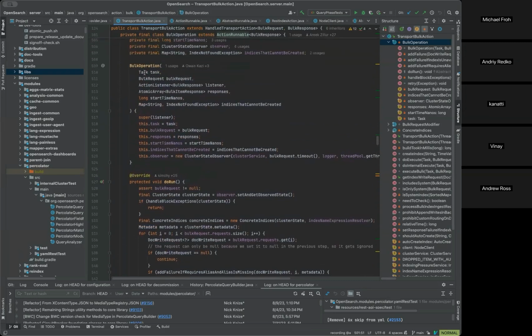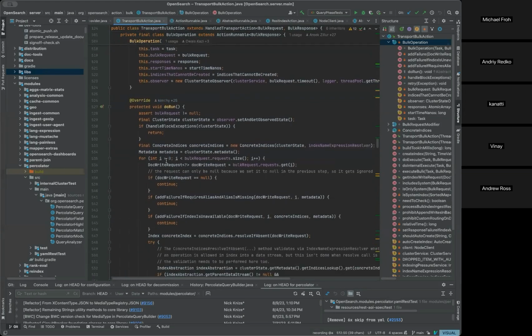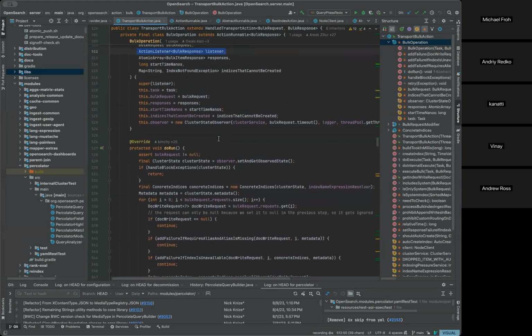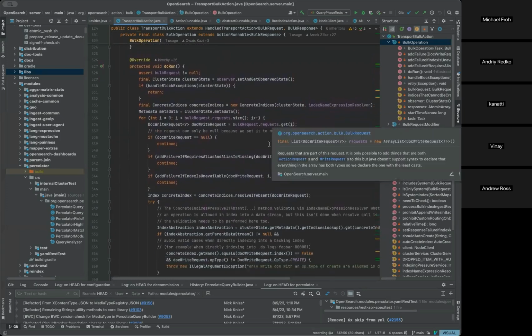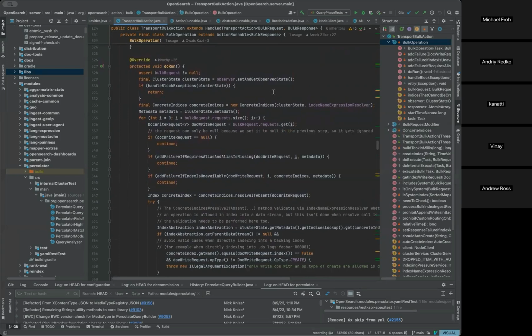In this case, the bulk operation does have this action listener. So if an exception is thrown anywhere in this do run method, that listener will be notified. That's good, because otherwise your client would just hang forever if an exception was thrown, right? Because if you don't notify your listener, it means you never reply on your network channel.